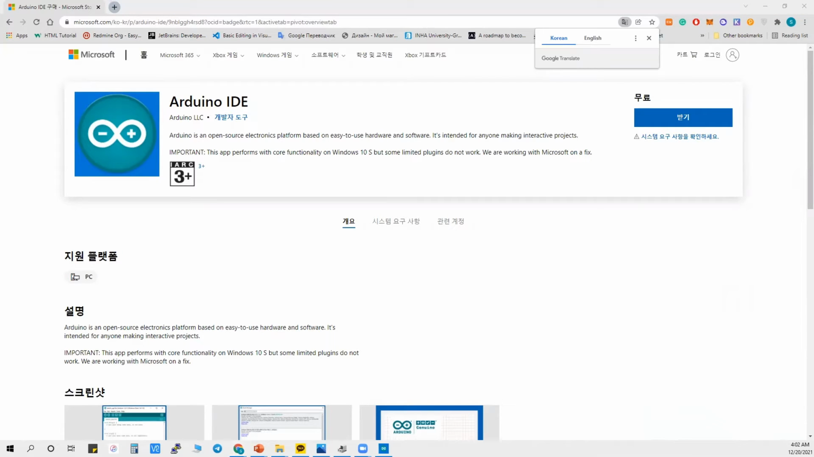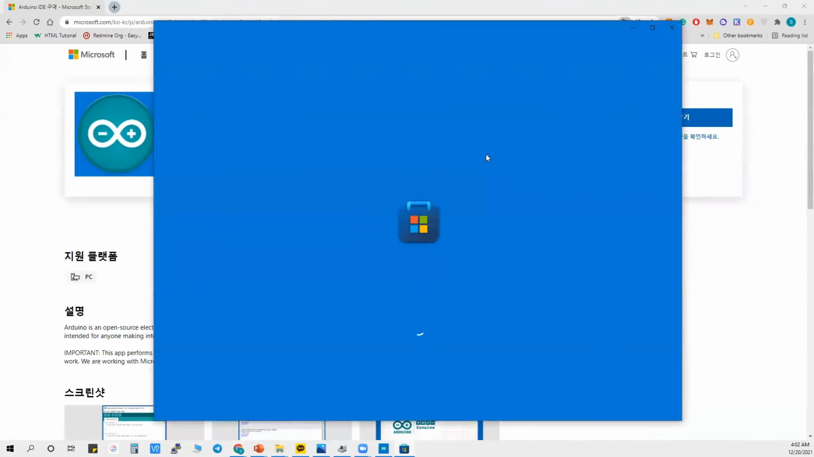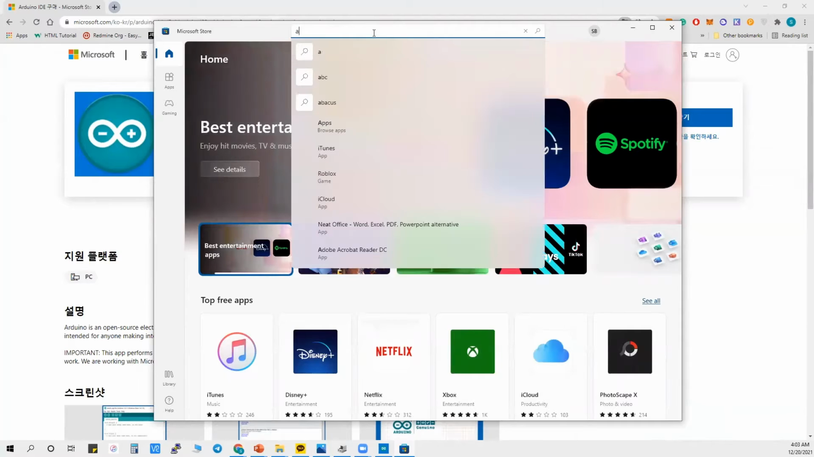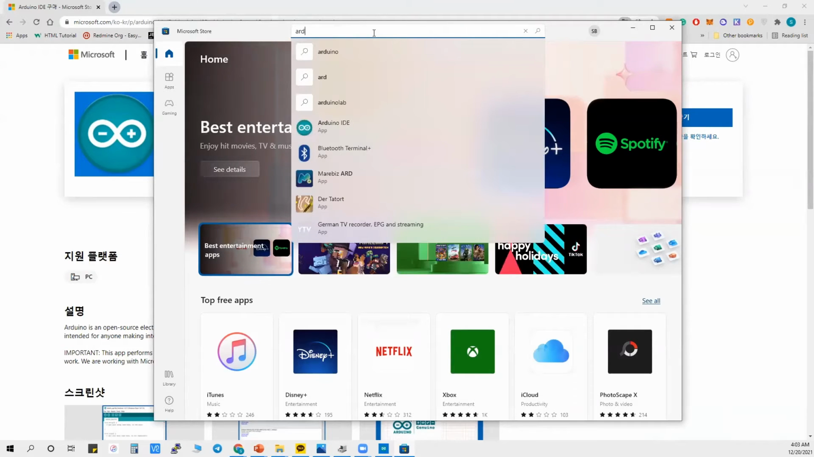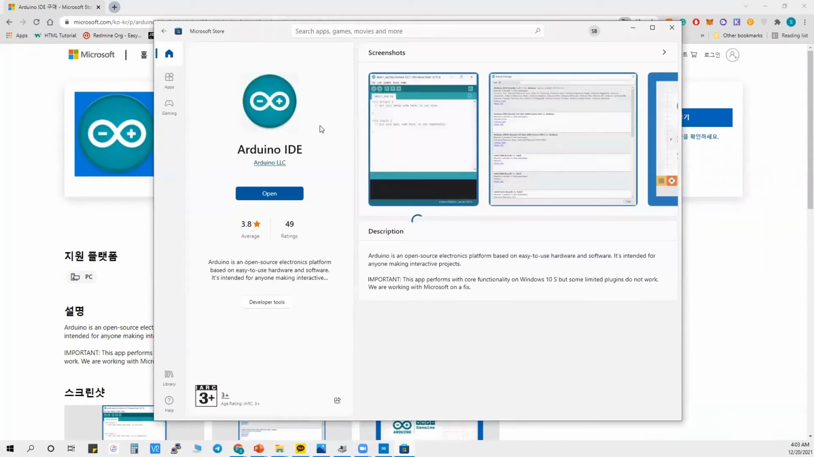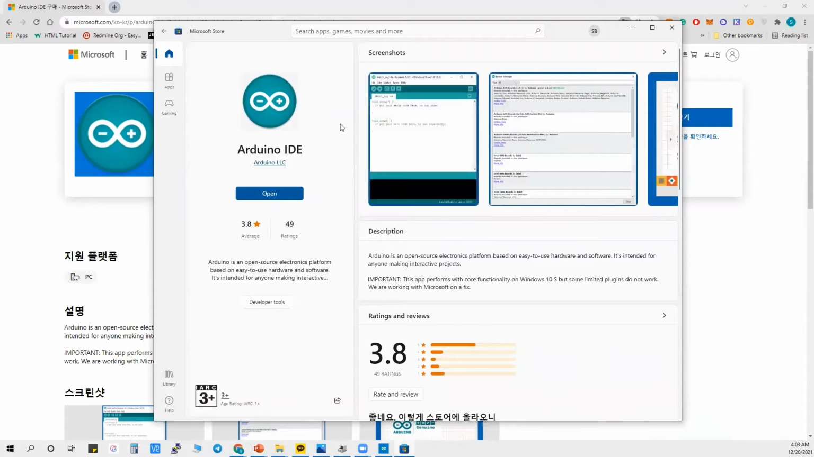So let me open the Microsoft Store application. And here we can search for Arduino. Here you can see the Arduino IDE app. If you click, this is our application. I already installed this Arduino IDE, and I can just open it. In your case, you can just download it, then open this Arduino IDE. Let me close.